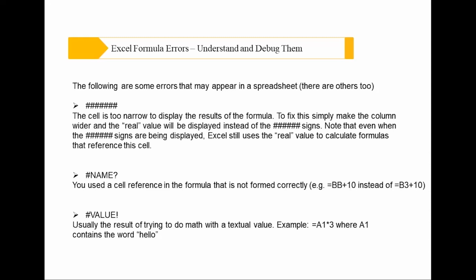One of the things to be noticed here is whenever you see hash signs being displayed, Excel still uses the real value to create the formula of the reference cell. So for example, if you have applied a formula in the reference cell, in that case you can still calculate the formula of this reference cell.